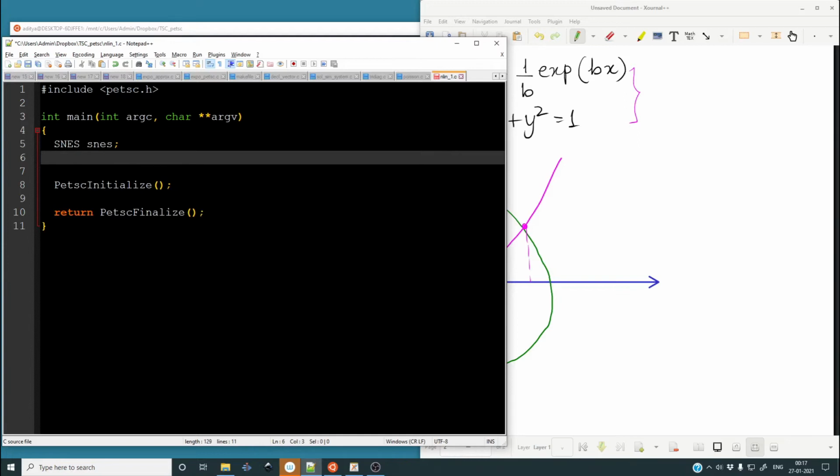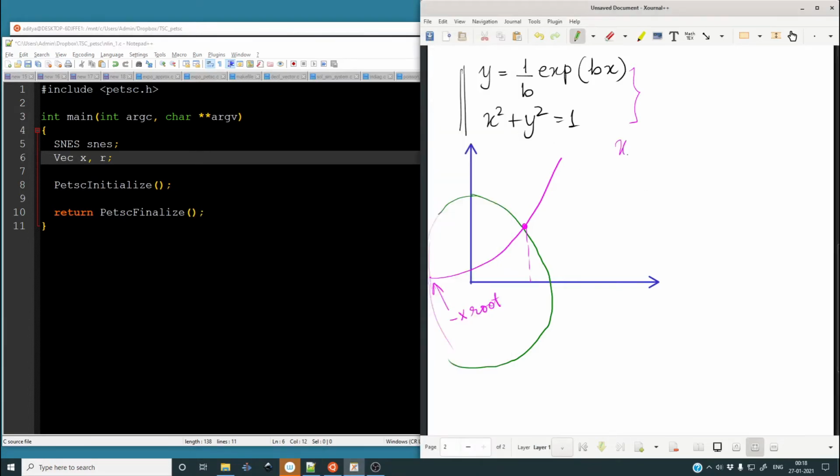We will need two vectors. One vector will be X and one vector will be R. So Vec X comma R. So what is X? X is a vector which consists of x0 and x1, which is a stand-in for x and y, because we have a single array which will hold all the variables. So in that case, this particular equation can be written as x1 is equal to 1 upon b exponential of b x0. This will be x0 square minus x1 square is equal to 1.